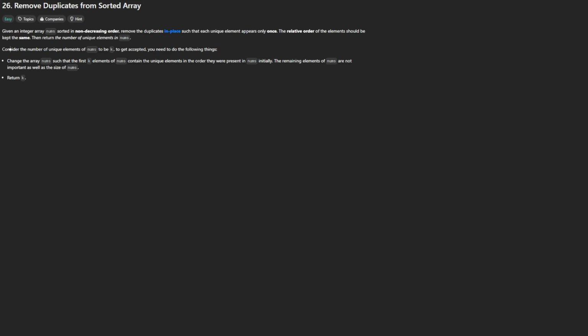In this challenge, we are given an integer array nums sorted in non-decreasing order. We are to remove the duplicates in place such that each unique element only appears once. The relative order of the elements should be kept the same. Then return the number of unique elements in nums. Consider the number of unique elements of nums to be k.